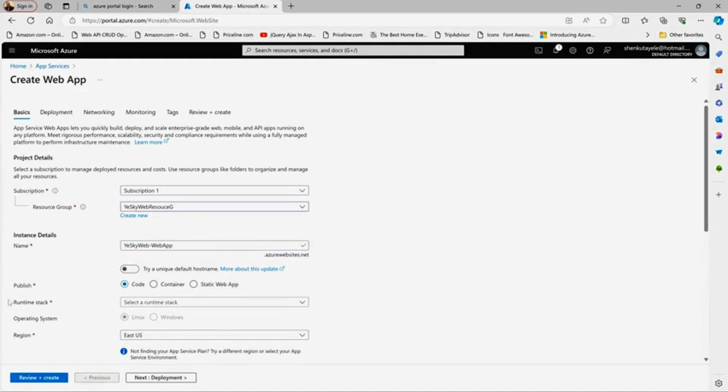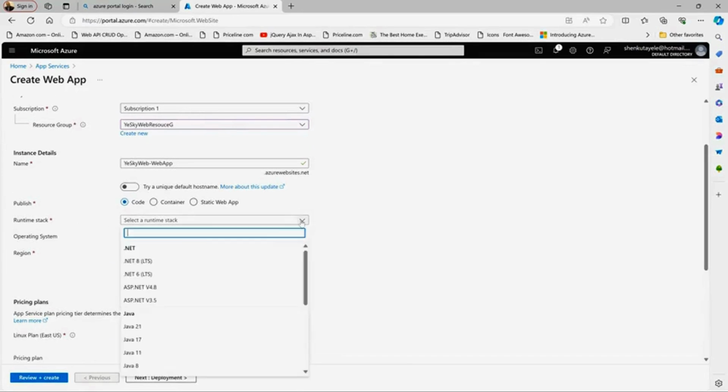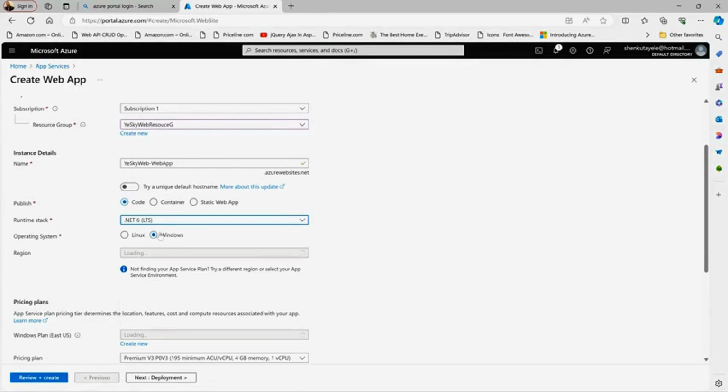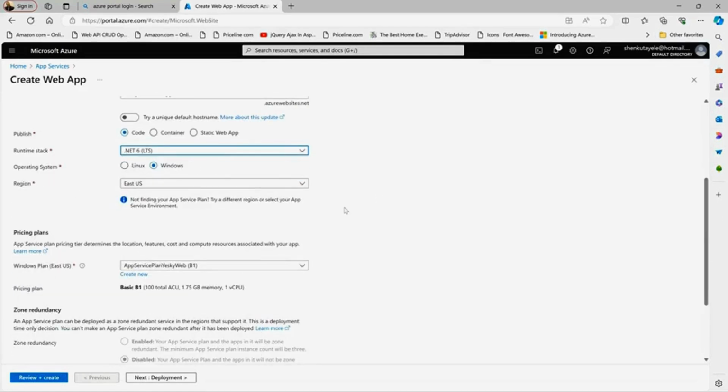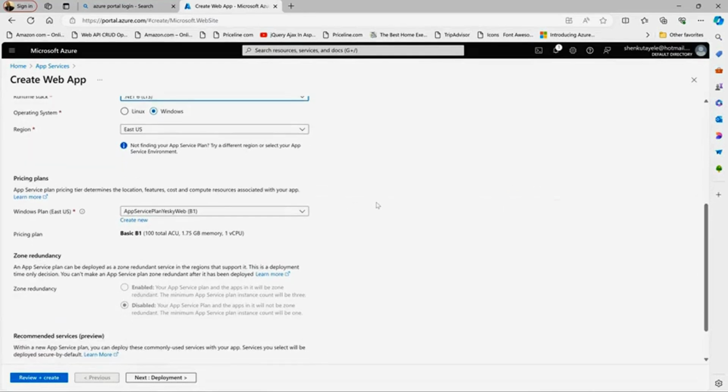So I want to push the code. If you have a container, you can choose this one. Runtime stack. My runtime stack is .NET 6, and I should select the Windows, and the region is Eastern US. Okay, this is the Eastern US.